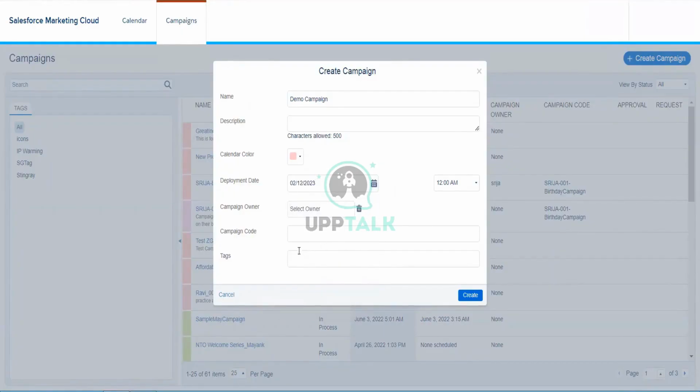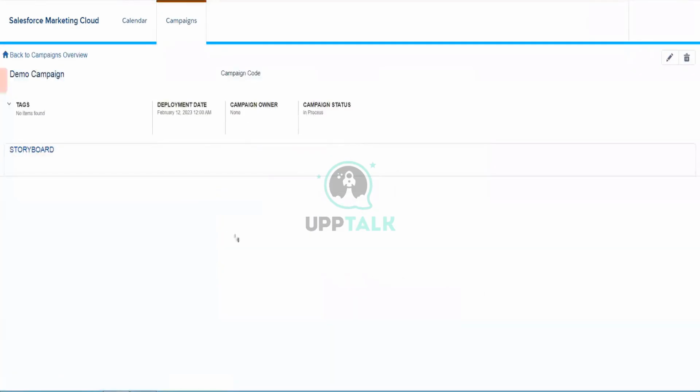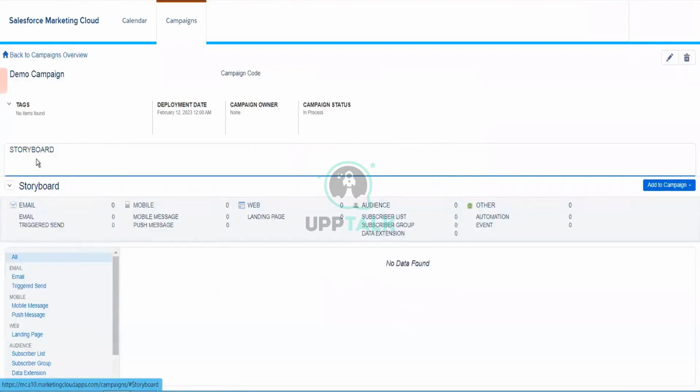We can select the owner from here, campaign code and tax form here, and then we can click on the create button. This campaign is created. Now what we can do, we can associate different email messages with this campaign. How can we do that? You can click on the storyboard, and you can just click on add to campaign, and what we want to add.